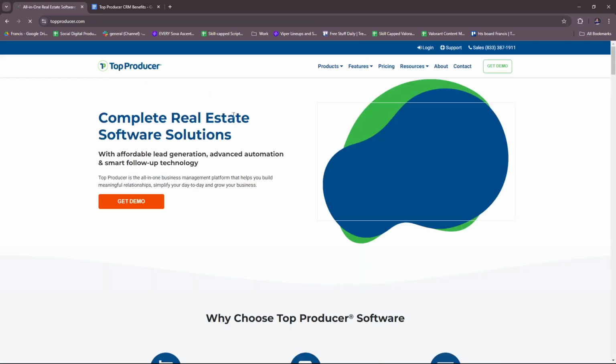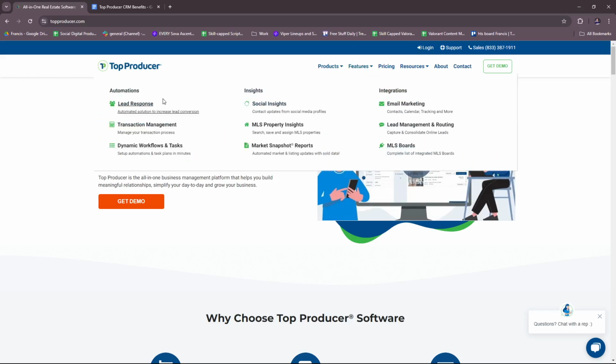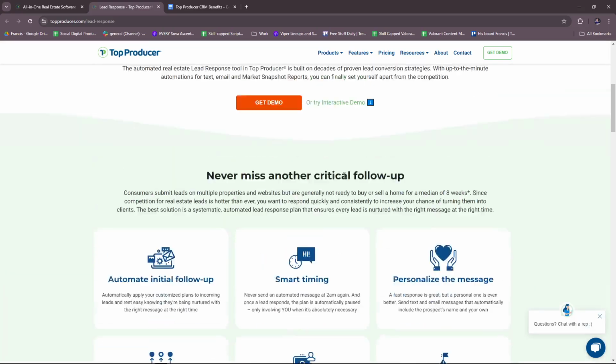Now we're just going to head back to their main page and we're going to take a quick look at their features right here. So we have automations, insights, and integrations. Now, firstly, for the features of Top Producer, we have the lead management. Now, for lead management, this includes automated lead capture, which is basically Top Producer CRM's automatically imported leads from multiple sources, including real estate portals like Zillow, Realtor.com, and of course your website. They have more information right over here.